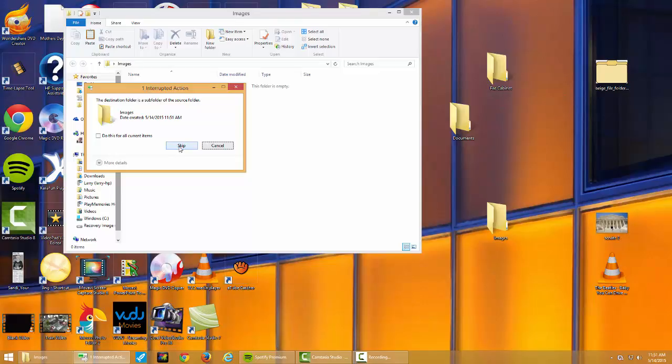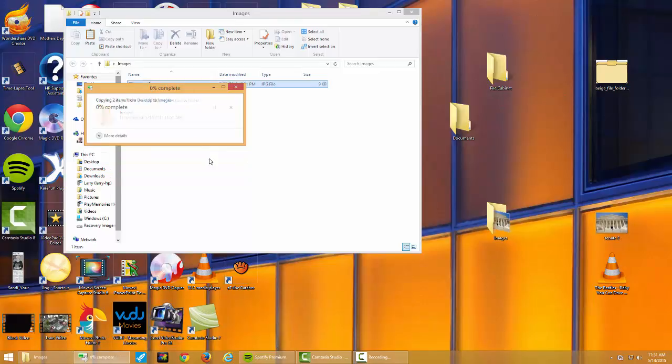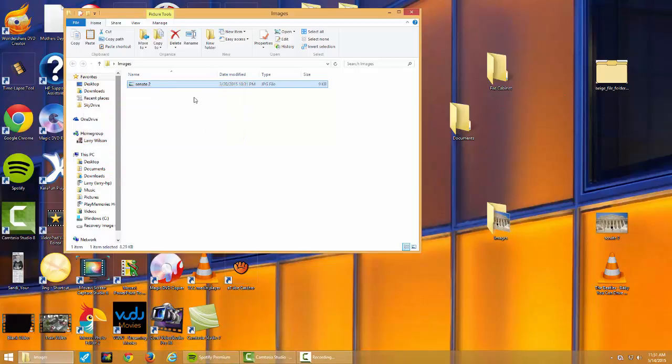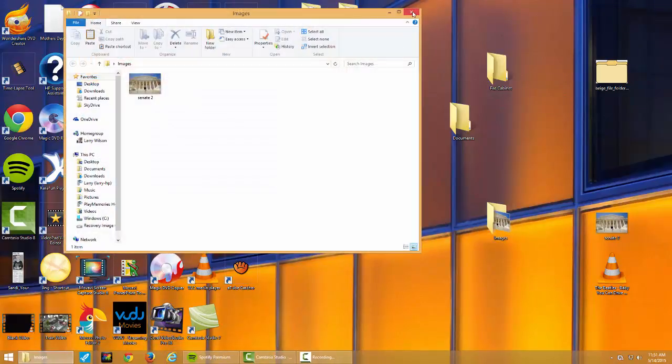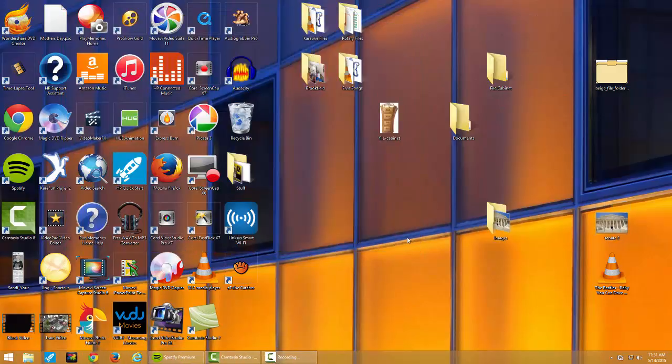And we're copying the image. So we just copied the image into the folder. I'll close this right now. So in my images folder, I have the image. I could also drag it in here. If I try to drag it, it's going to tell me you've already got it in there, so I'm not going to demonstrate that again.